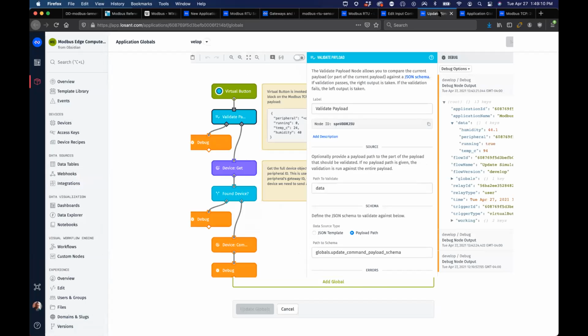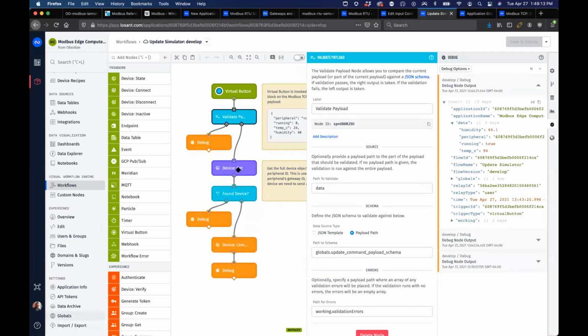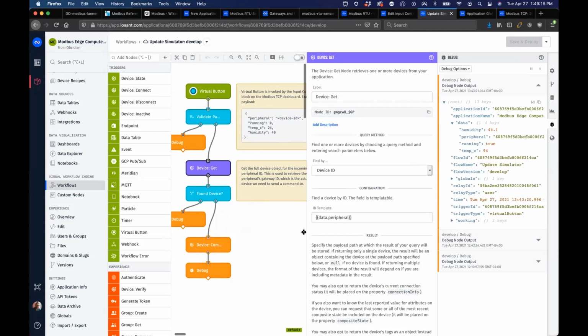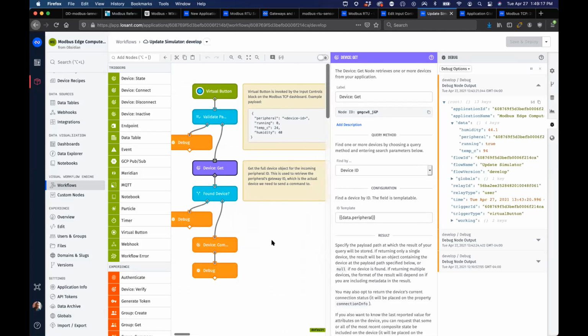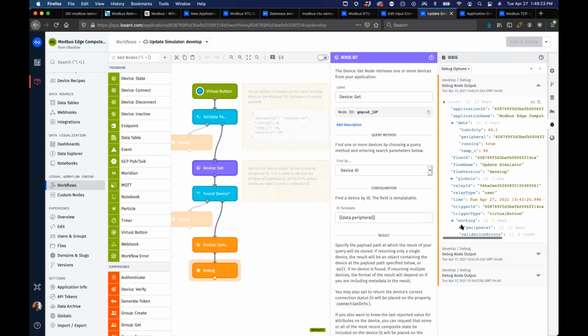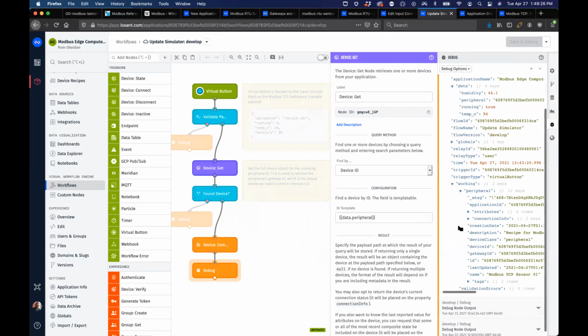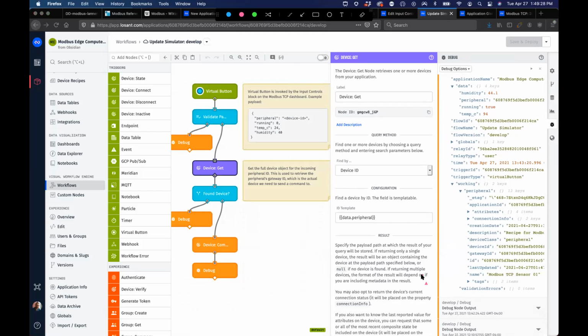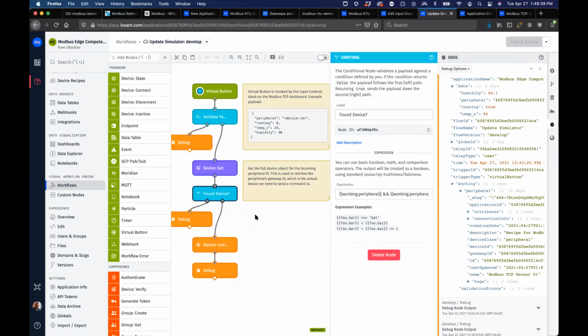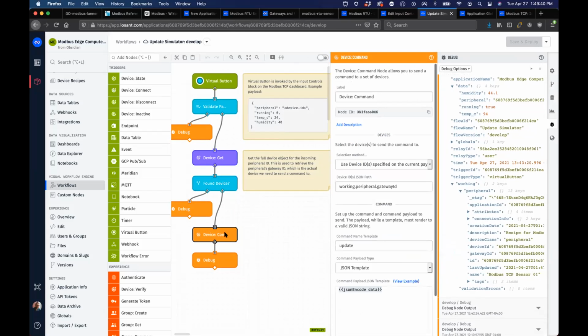So returning to that workflow, we validate the payload. Here is now where we need to get the full device object for that peripheral. And I'm doing that because I need the gateway ID. So if I look up the peripheral that I just queried based on the incoming ID, there's the ID I had in the workflow itself, but what I really wanted was the gateway ID because that's what I need to send a command to. That's what represents the Edge agent. Make sure you found the device and then send it a command.